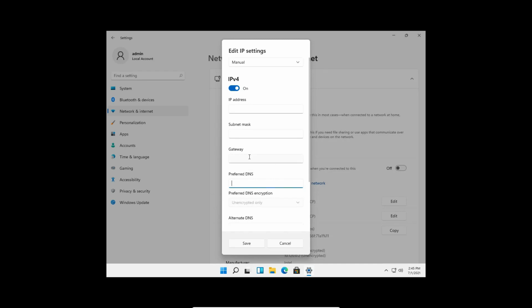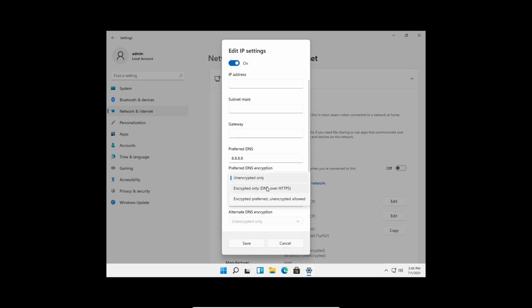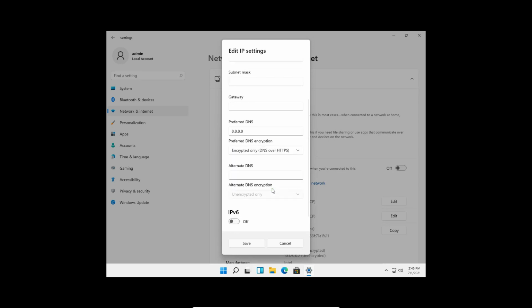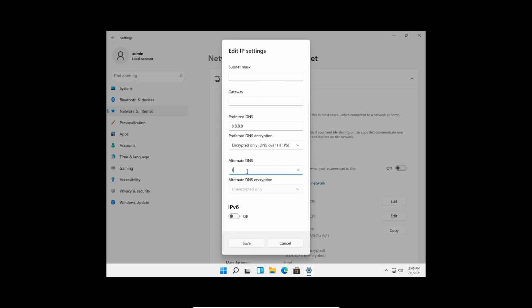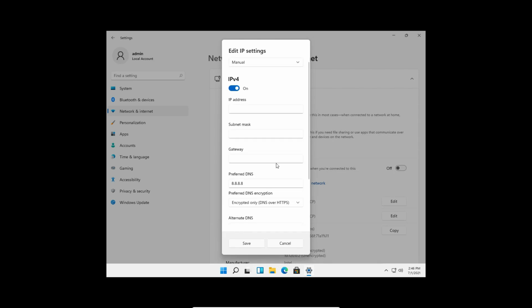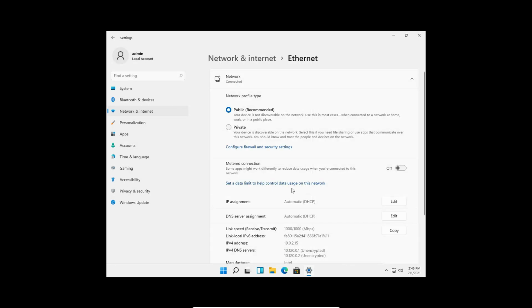For example, if we are entering 8.8.8.8, it's enabling this option of encrypted only DNS over HTTPS. And even for the alternate also, if we are entering 1.1.1.1, it's encrypted over DNS and HTTPS. I have tested it. It's really bypassing the firewall and the restrictions which you have in your region. So excellent feature. If you don't want to use a VPN connection, at least your communication of DNS over HTTPS would be encrypted and it would be secure.